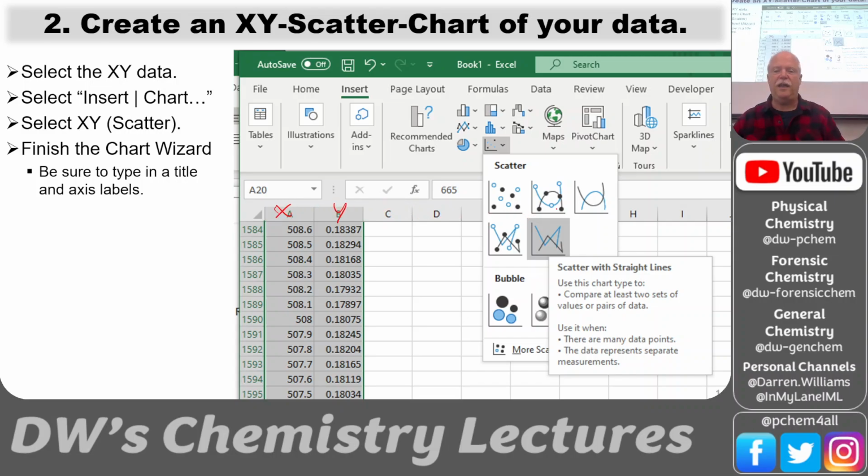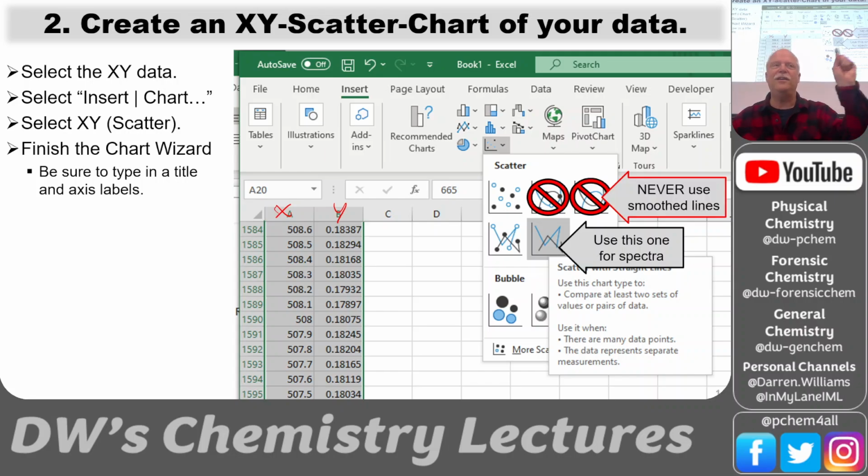Select all of that and then do the scatter with straight lines. So we use this for spectra. As you know, y'all have plotted lots of spectra. Don't use the markers unless it's a small amount of data, and don't ever use the smooth lines. Why do I emphasize not using smooth lines? Well, yes. What were you going to say?